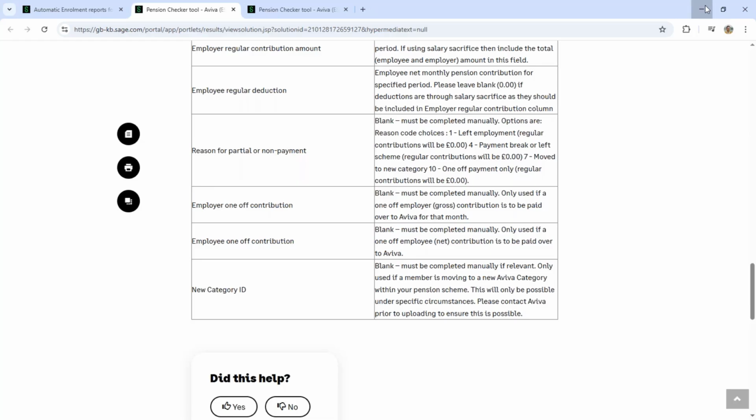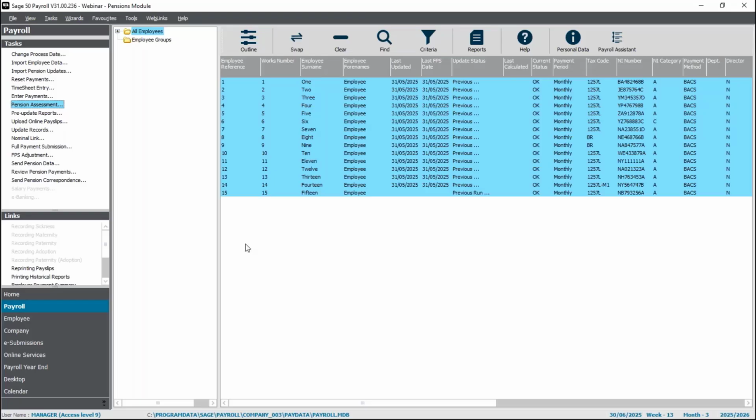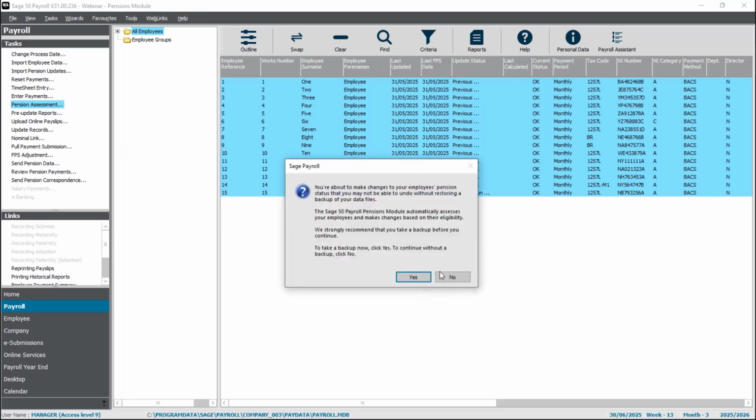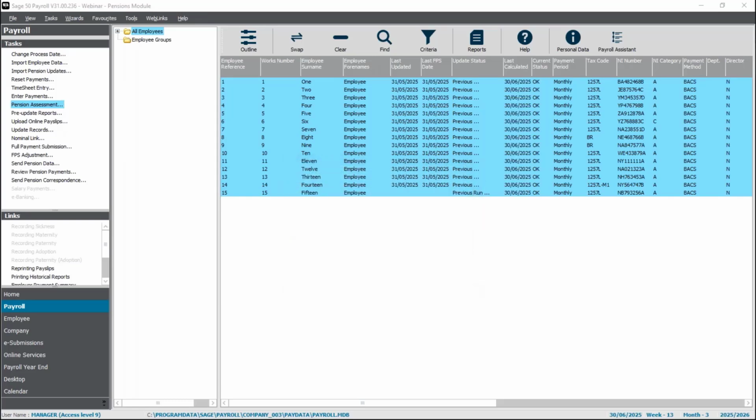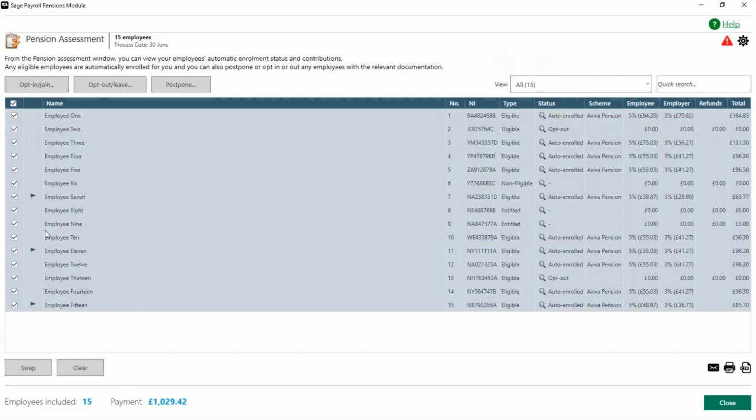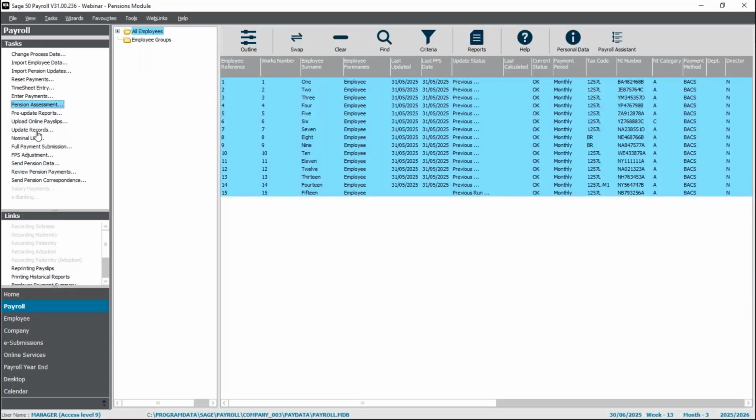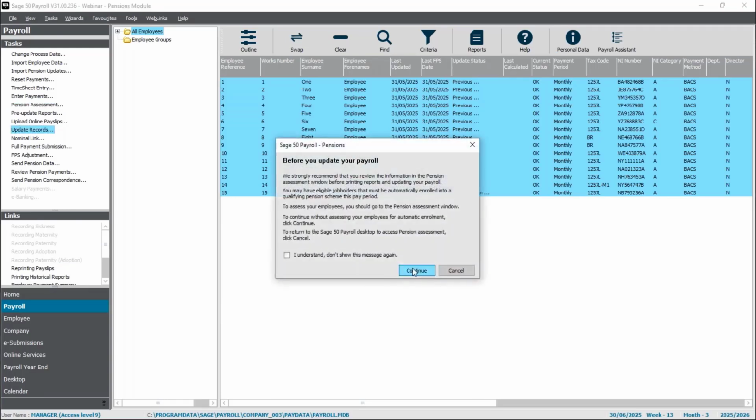So I've actually downloaded both of these files, and I just want to show you how to use them in Payroll. Now, for this period, I've just ran a pension assessment. I'll show you the results of that now. So for the month of June, I've actually got 3 joiners who are going to go into my pension scheme. So I'm enrolling 3 of my employees, and I've obviously got pension contributions as well for all of my scheme members. So once you've done your pension assessment, you do your pre-update reports as usual and update your records, which I'm going to do just now.